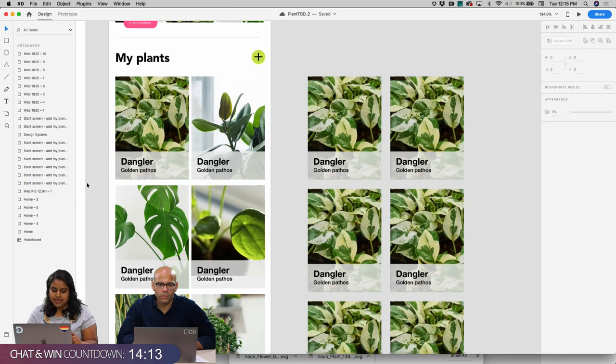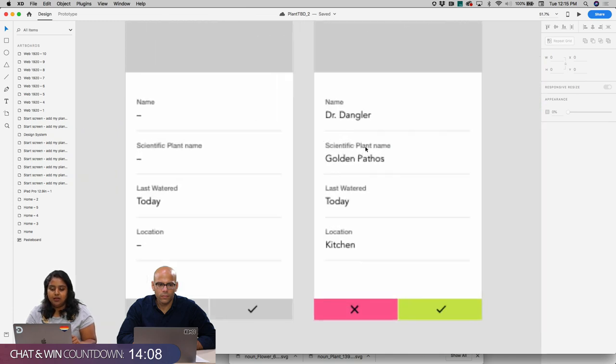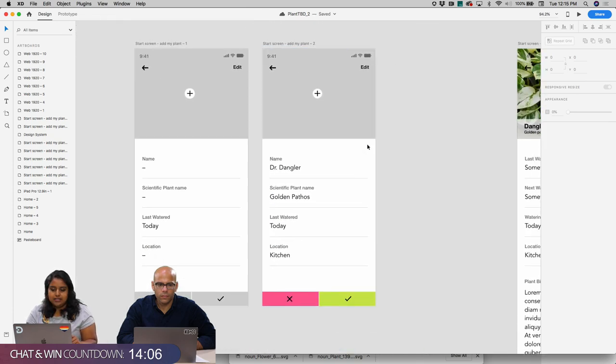Maybe I should take a step back and tell you where this came from. If you remember yesterday, we had created this page, which is the page where you can add your plant in.